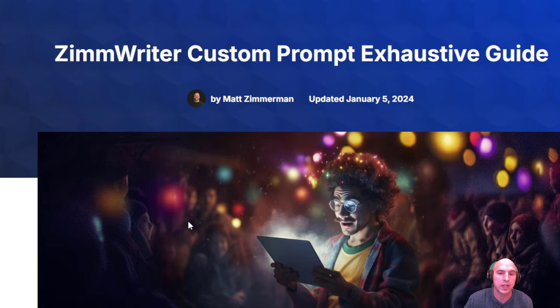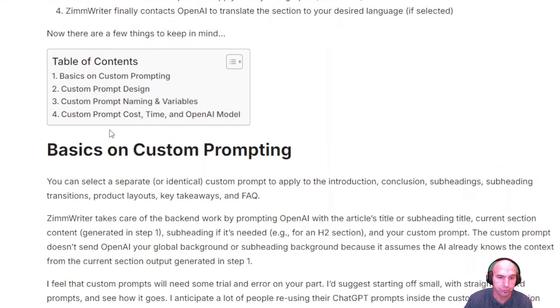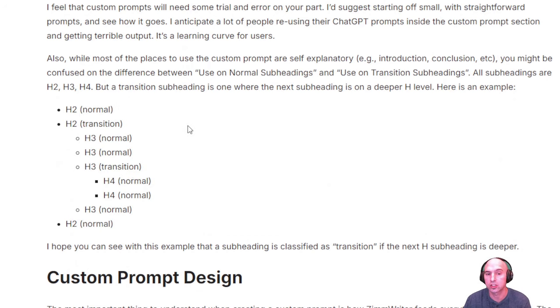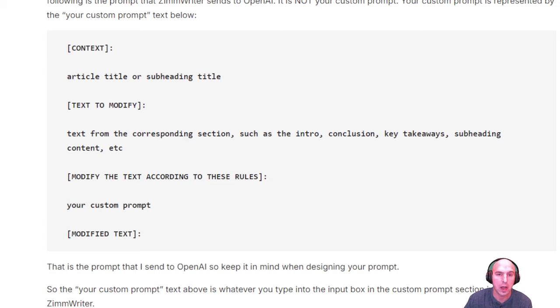Also, I highly recommend reading the article on custom prompts because you do need to know how the structure works for transitions versus normal headers. Also, you need to know how the custom prompt design works, where the text that is being fed in to ChatGPT or any large language model is then being modified by your prompt. So for instance, for mine, it's a simple prompt and it's not really fixing anything. It's more of adding its own element to that.